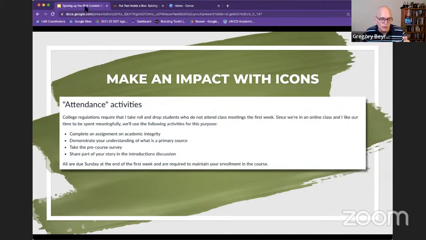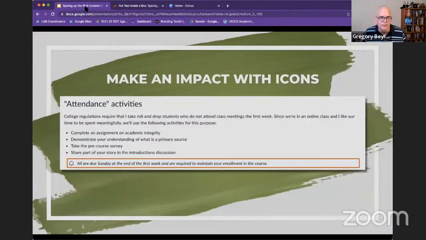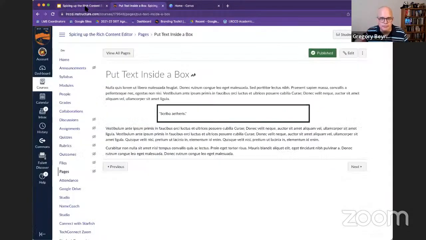So I'm going to add a box around that text, which you already know how to do. I'm going to add color to the box, which I'll show you how to do. And I'm going to pull one of the icons that Canvas uses elsewhere so that I can bring in a little bit of attention. All right, so you see the orange border around the text, and I added a bell icon because this is a warning to my students. And so I'll show you how to do that.